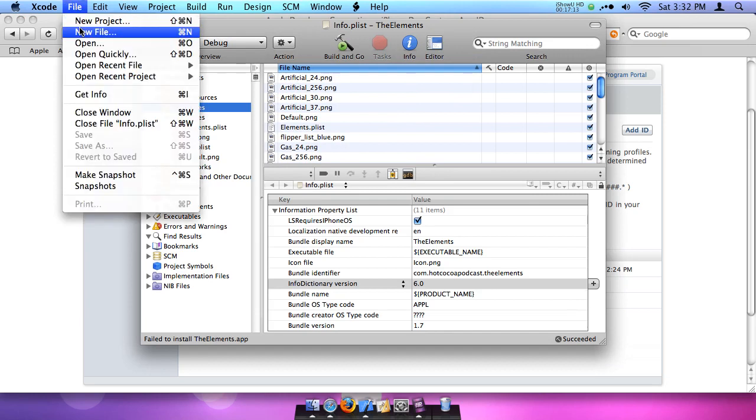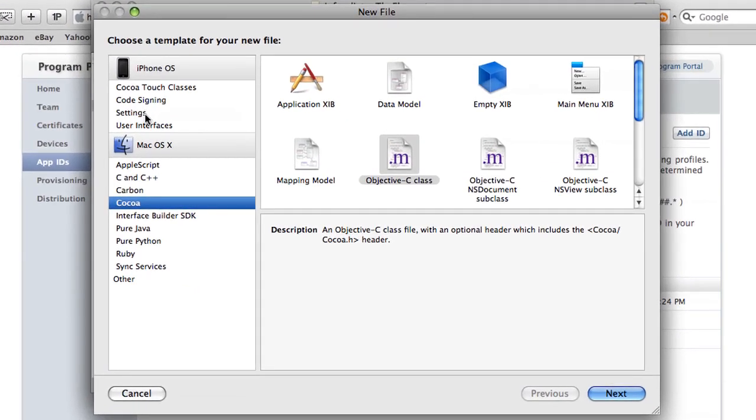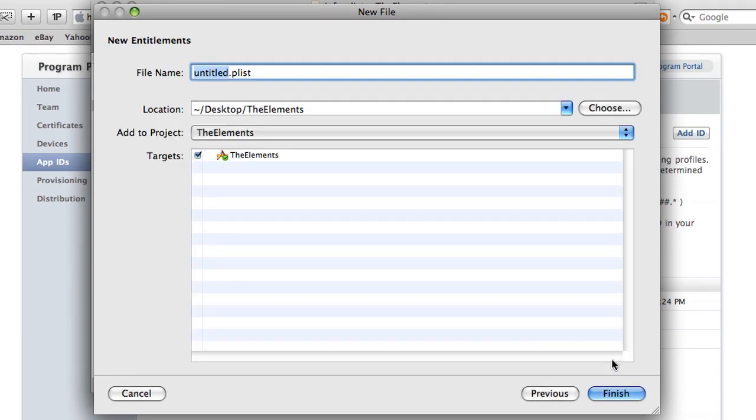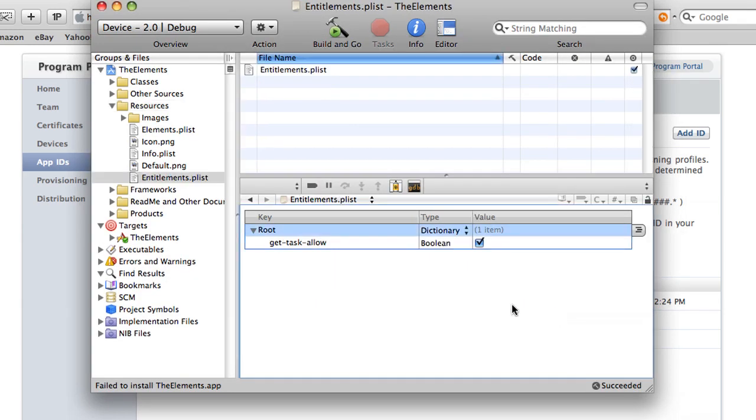So if we go to File, New File, and under, let's see, code signing, we want to hit add a new entitlement, and we'll call this Entitlements.plist. I'm not sure if it has to be named that. I tried doing this once before and I didn't have that name and it didn't work. All entitlements.plist is, as far as I can tell, is a plist with a single Boolean value in it called getTaskAllow, and by default it's enabled. However, your program will not run with it enabled, so you have to disable that.